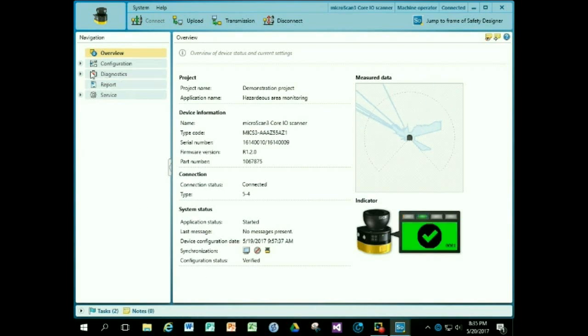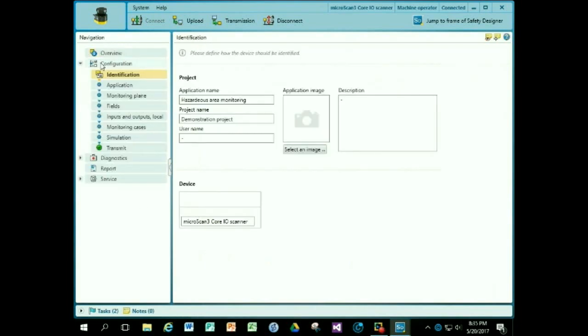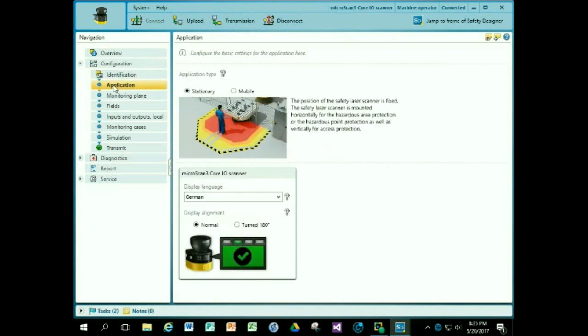Alright, so now we want to set it up. So we go to configuration over here, and we give it an application name, give it a project name. That's all you need to do here. Now we click on the application. So here the language we want to select is English. We want it to be normal because the scanner is not turned 180 degrees. Now we click on our monitor, and it should be stationary. It's not on a mobile device, it's stationary.